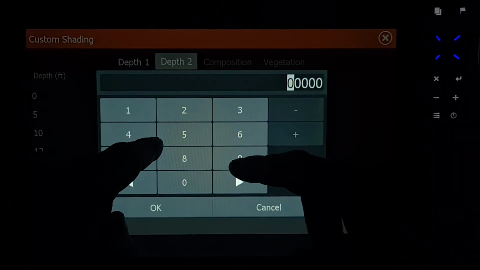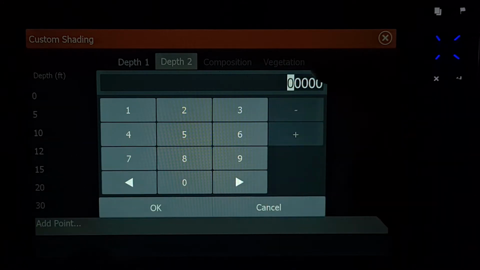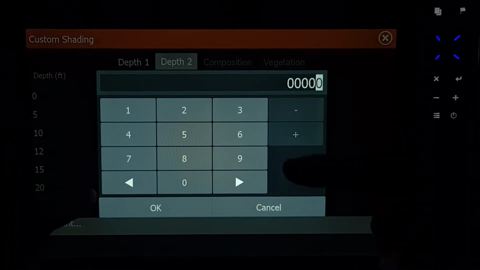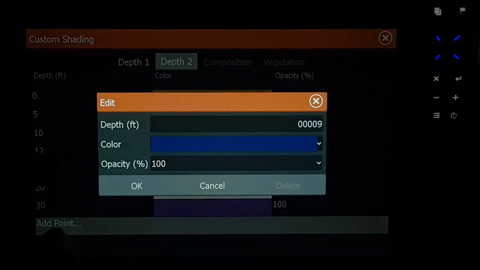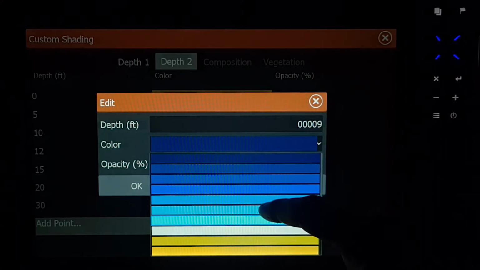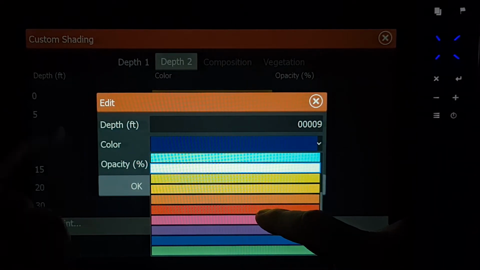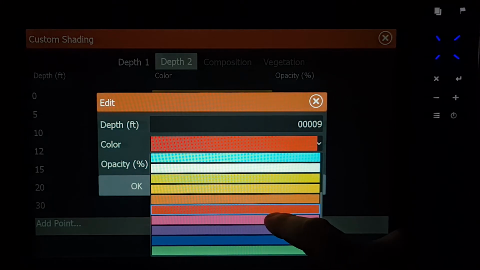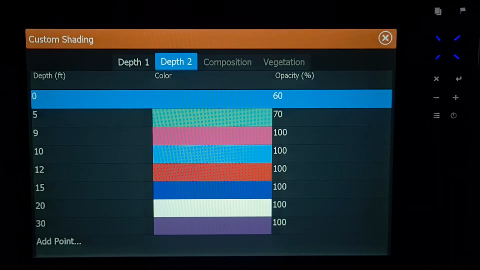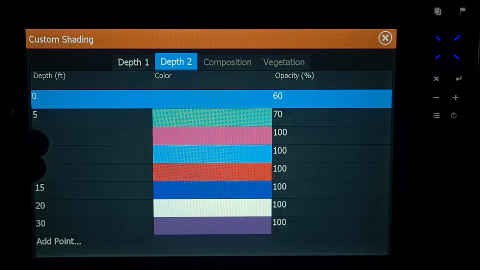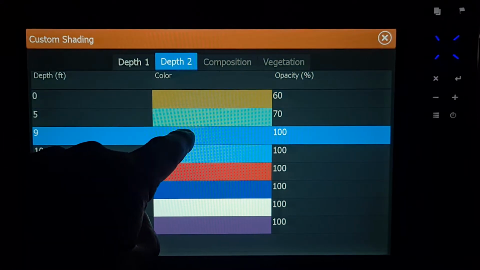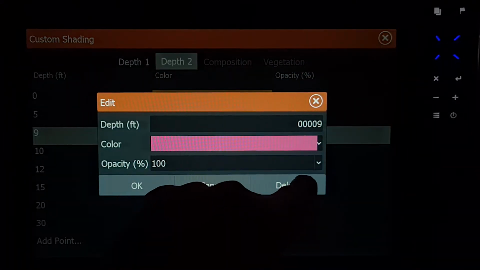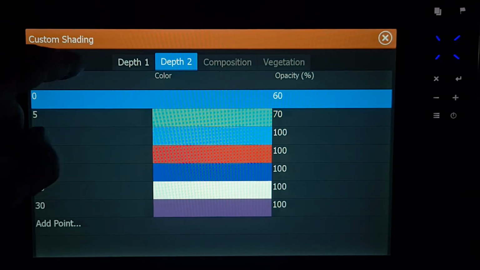So for example, let's put one at some real random number, like 9 foot. Okay, we'll hit 9, hit OK. Alright, we're going to change it to, I don't know, I have to look at the colours. Let's change it to pink. Pink, okay, boom, 9 foot, okay, and the colour's there. If you need to delete any of these, just hold it and you can hit delete and it gets rid of it.